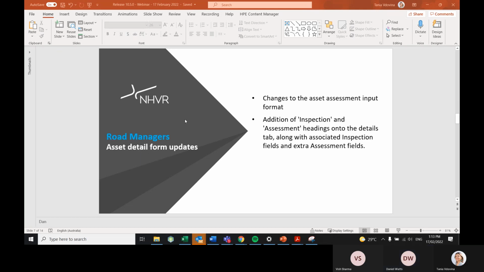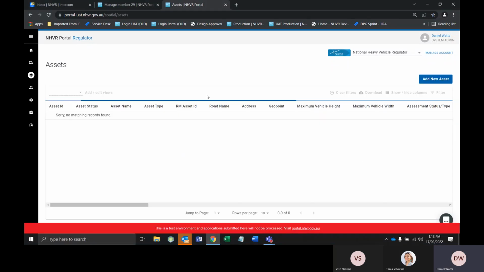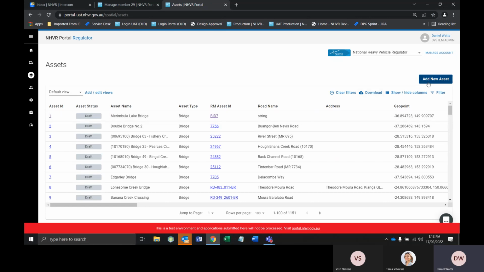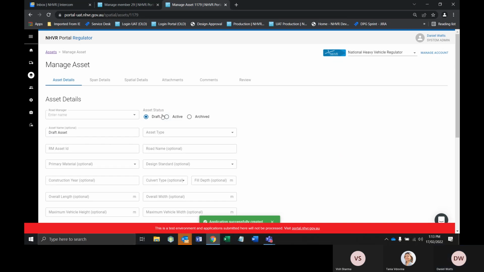Now, the next one we've got here is the asset form updates. And what we've done here, share again. We go into the portal view, a few seconds for that to come up, and we locate spatial. You can see here that we have functionality here with an add new asset, so just go through that process.